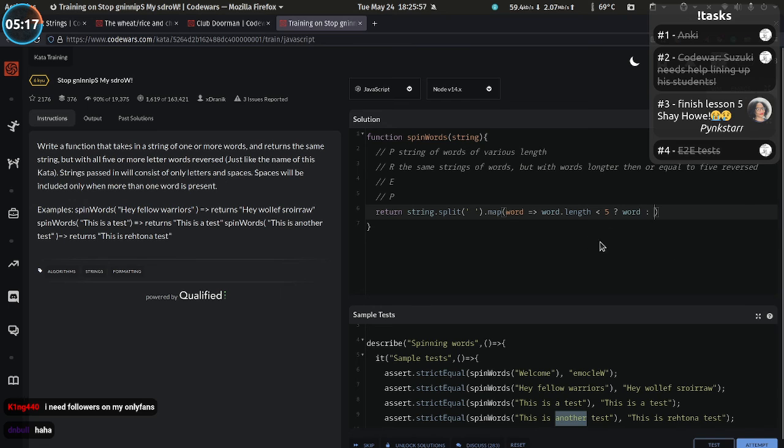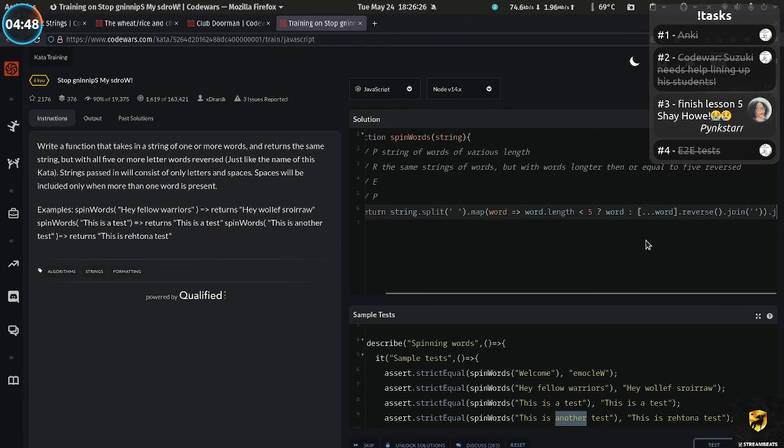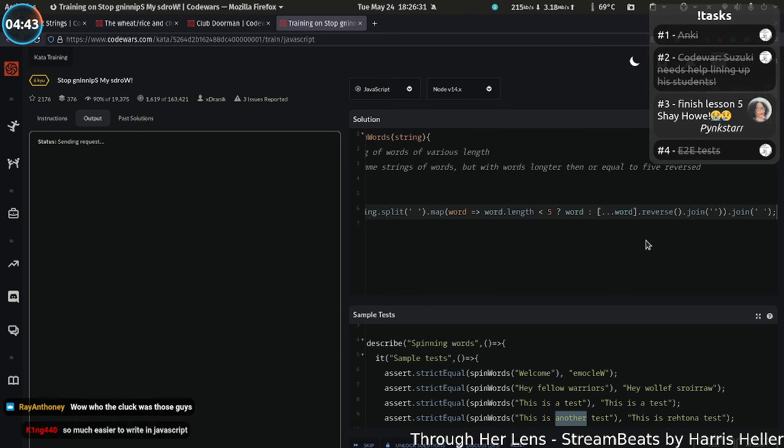So if they're less than 5 long, then we take the word. Otherwise, we take the word and convert it to an array. We can do the Codewarsy way with the spread operator. Then we call dot reverse, because that reverses arrays in place. Then we call dot join, because that takes arrays and turns them back into strings. We pass in an empty string as the separator, because that's the glue that puts them together. Otherwise it would have been a comma. Now we join our array of words back together with a space, which is what we originally separated them with.